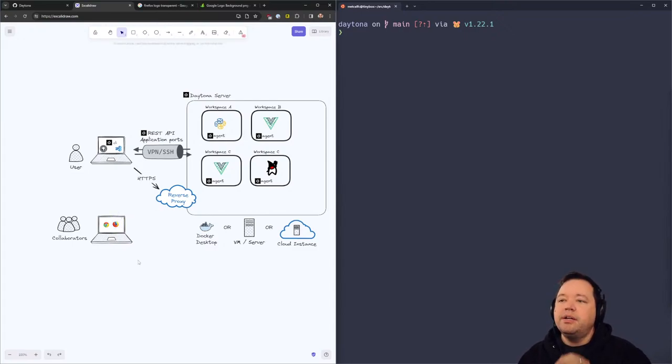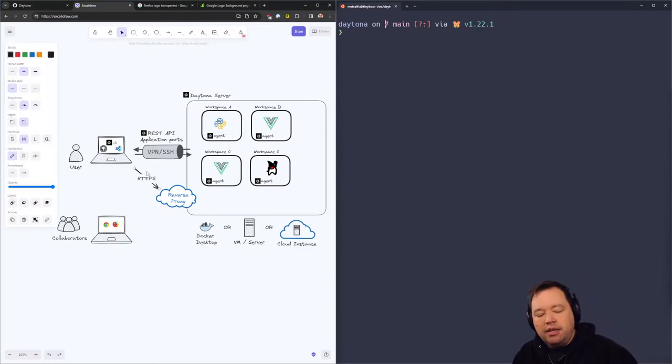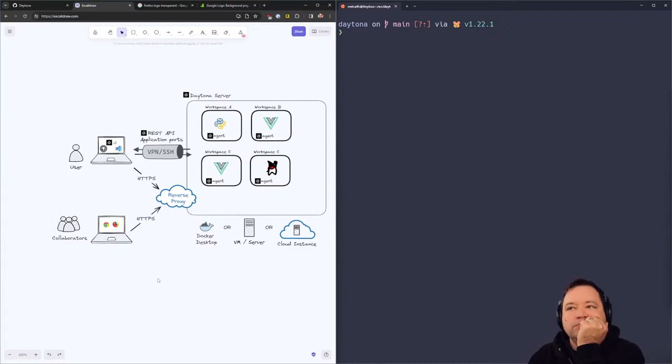And what I want to show here is that you don't have to. In order to look at this reverse proxy, you don't have to have anything, right? Like, the REST API and application ports go back and forth over this tunnel, this SSH tunnel.